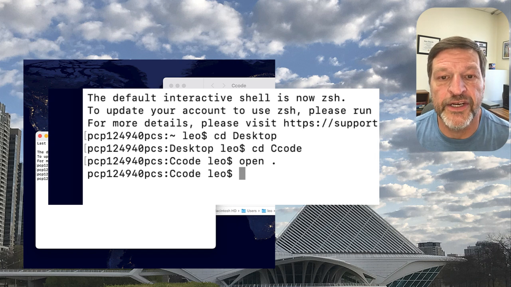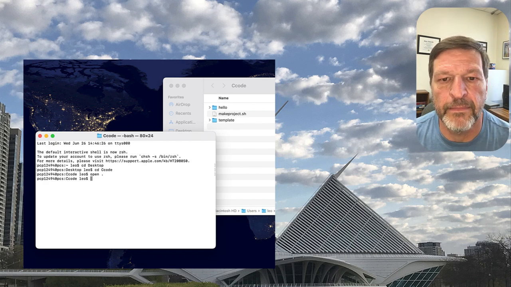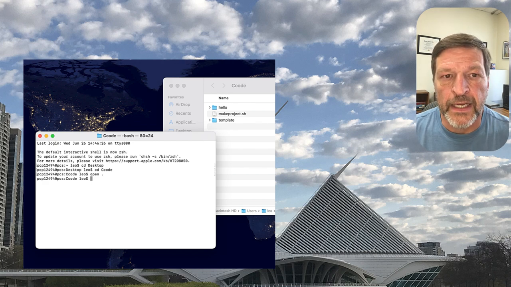I put a new command in here called open space dot. That means open up the current directory you're in Finder, and up it comes. That's a nice little feature too. That's just a little add-on to teach you some Mac terminal commands.